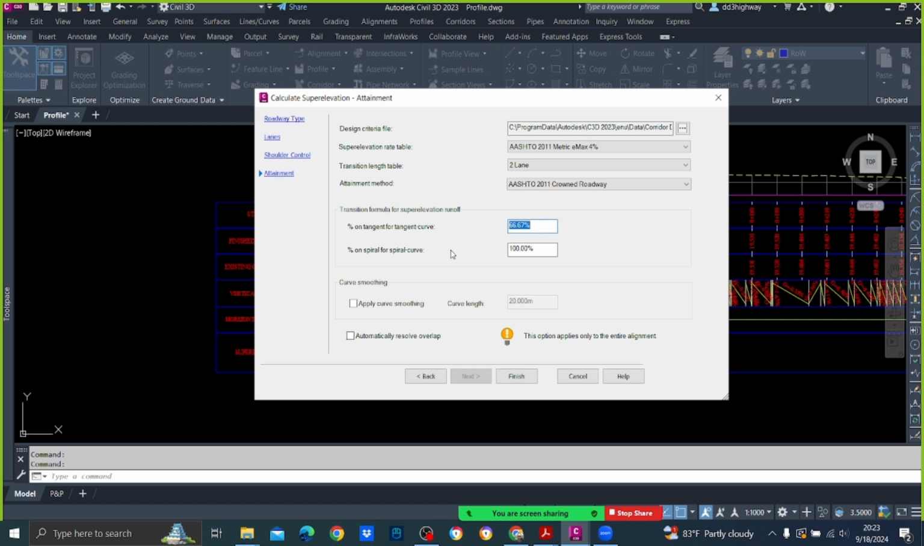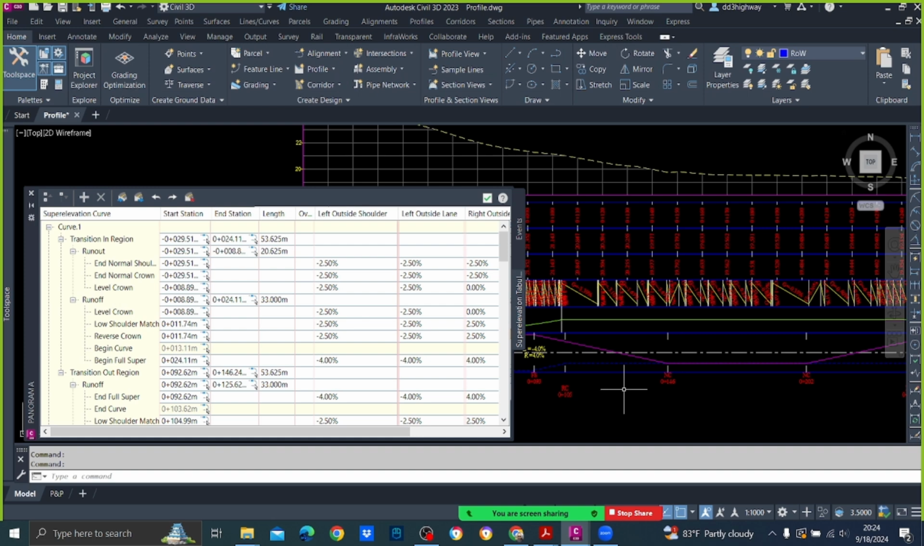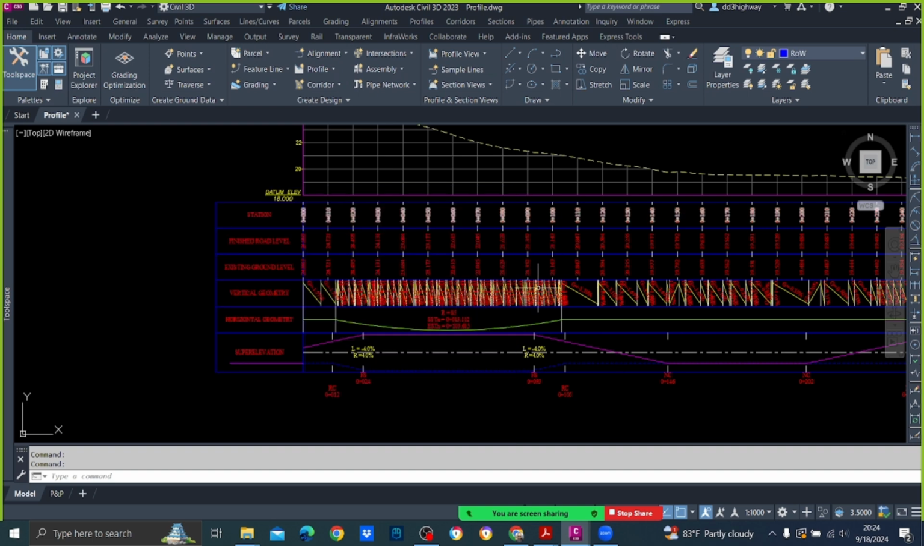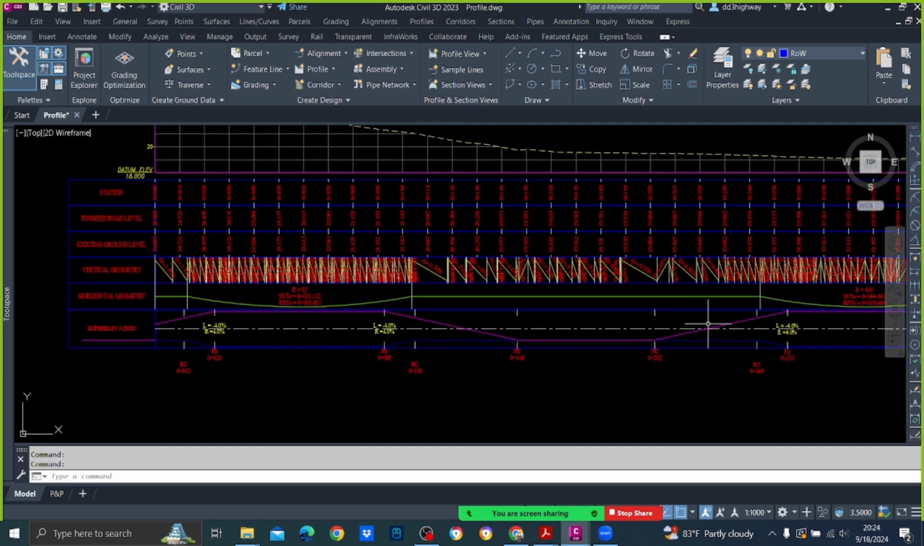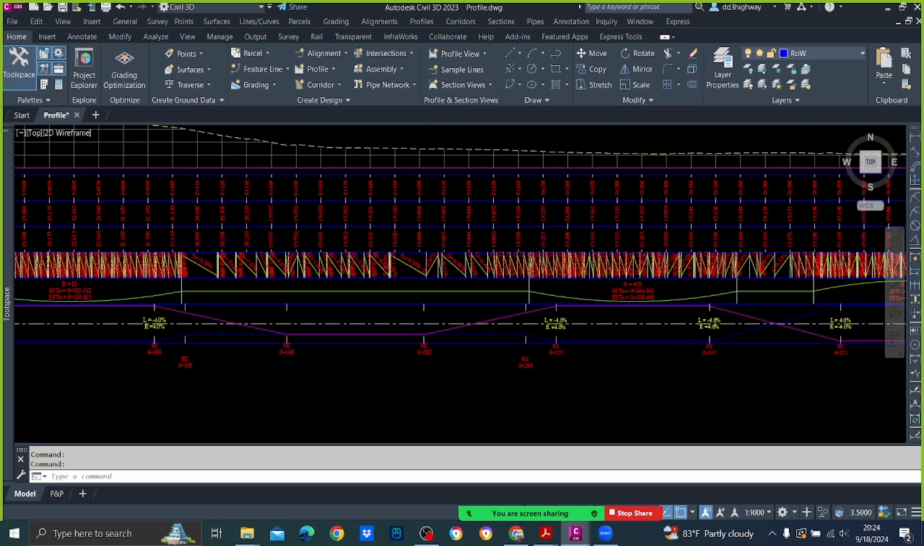So it is 2/3 according to AASHTO, but they are using it differently, right? And if it is a spiral, it should be 100%. Then you tick this automatically resolve overlap, so you finish it. Now this is how your super elevation is coming.